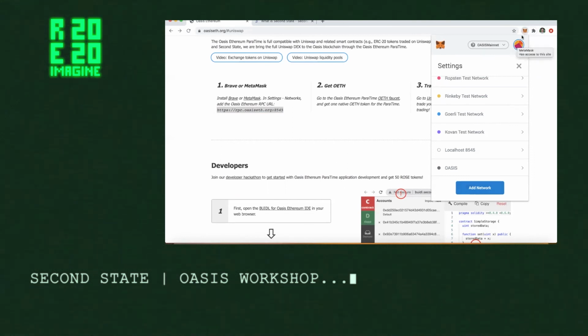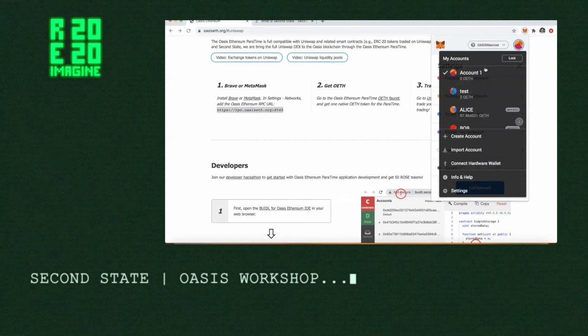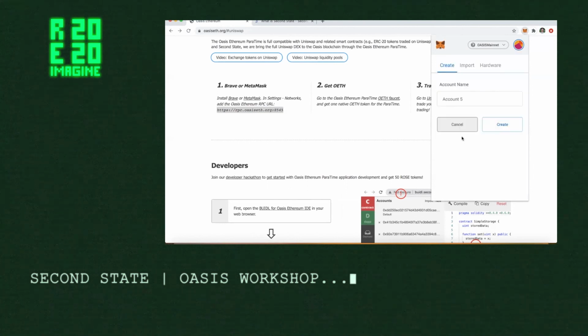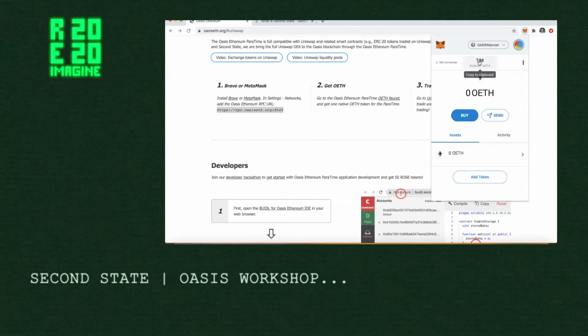Okay, so now let's talk about accounts. We have just a few accounts in here. What we're going to do is create a new account for this demonstration. We'll give this account a name, we'll call it Tim, and click create. So now we have this new account with no network tokens in it, and here's the address up here.